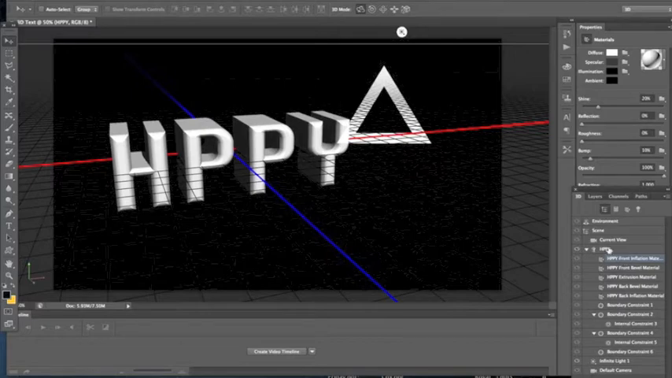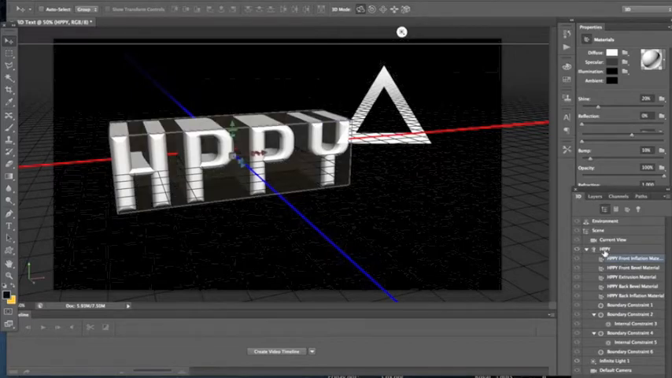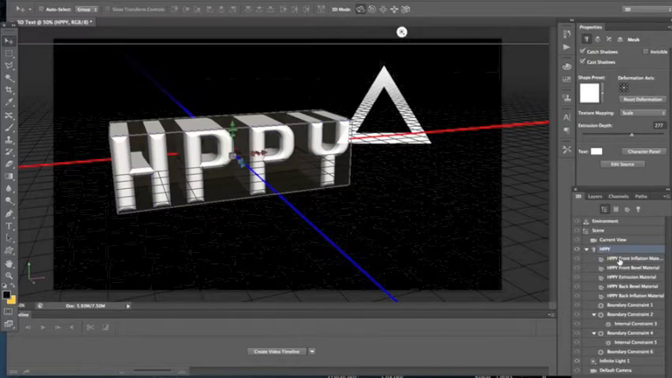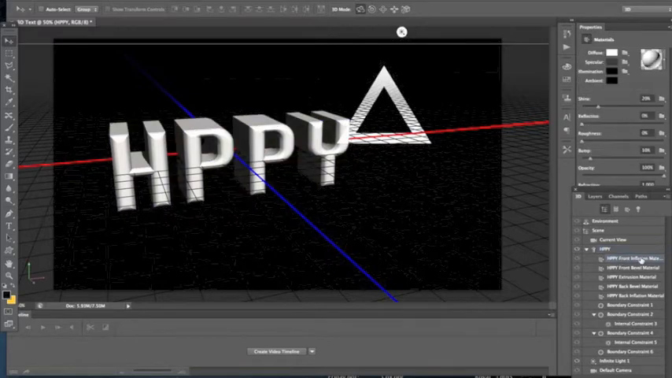Oh, there we go. Okay, so you're going to go back to your 3D menu, select the happy, which is your word, and then the front inflation. We're going to change sides of each part. So right now we're going to work on the front inflation.